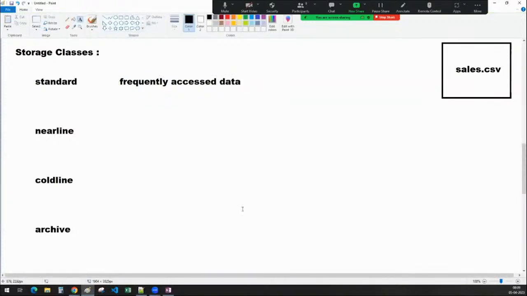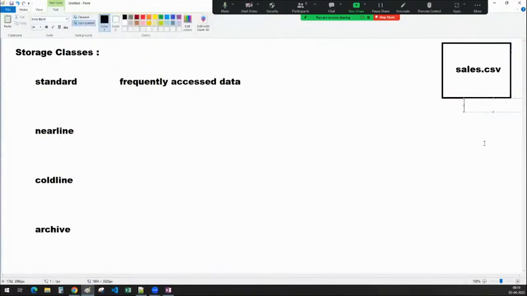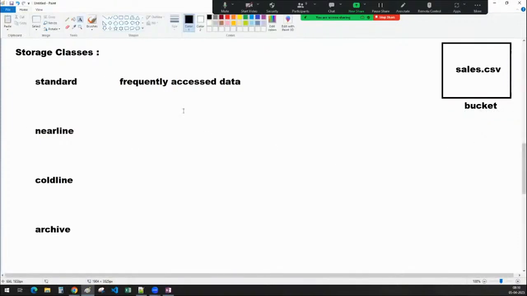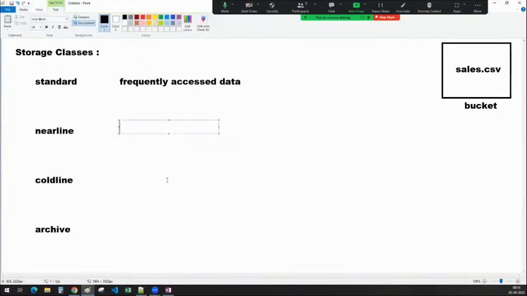Okay, what is this one, sir? If you want to access this file frequently, then you can go for the standard storage class of this bucket. Okay, this is one thing. And nearline, sir, you don't want to access it frequently. Your manager told you that we are going to retrieve or work with this file once in a month. Okay, once in a month, then you can go for nearline.